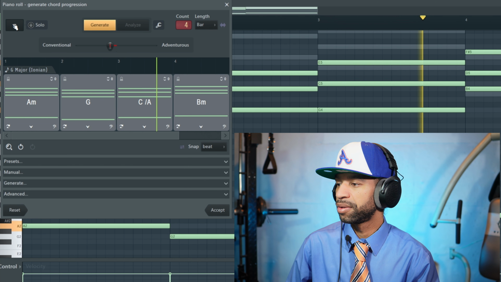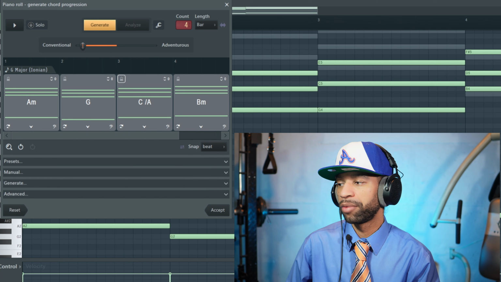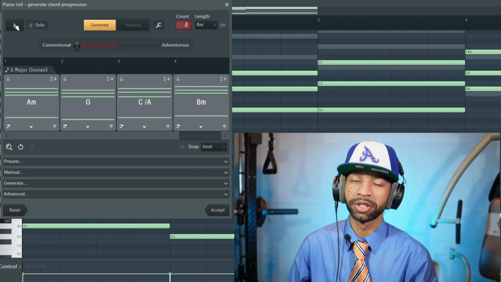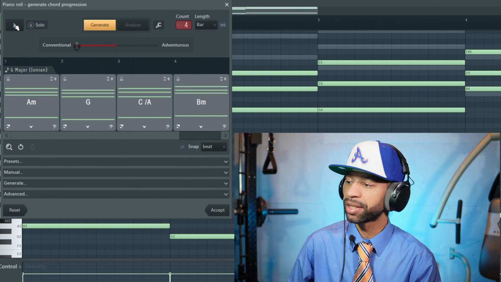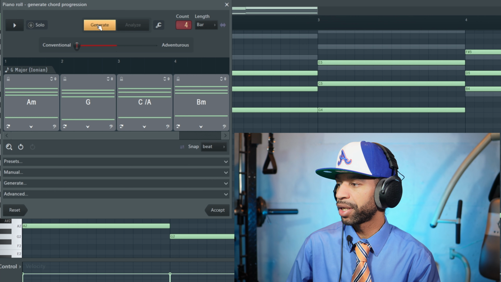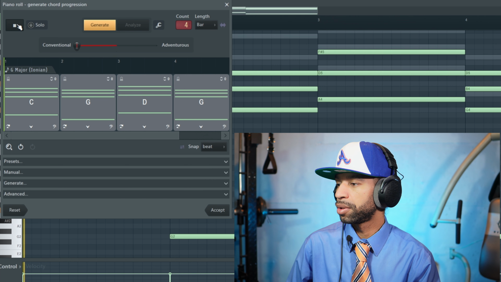So you get a bunch of features. You get this conventional and you get this adventurous over here. I'm not really sure what the difference is yet. They'll give us more, obviously, info on that as the days come. But let's go ahead and hit generate again. Boom. And then we have adventurous over here. Let's see what that sounds like. Got to hit generate.